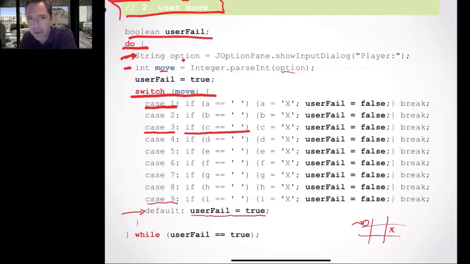Did you notice what is happening there inside of a switch? The switch was to review the selection of the user. Okay, you select 3. Now, inside of 3, I have a condition. I need to review that the position 3 is empty. Okay, what is the position 3? The variable C. I need to review that the variable C is empty.